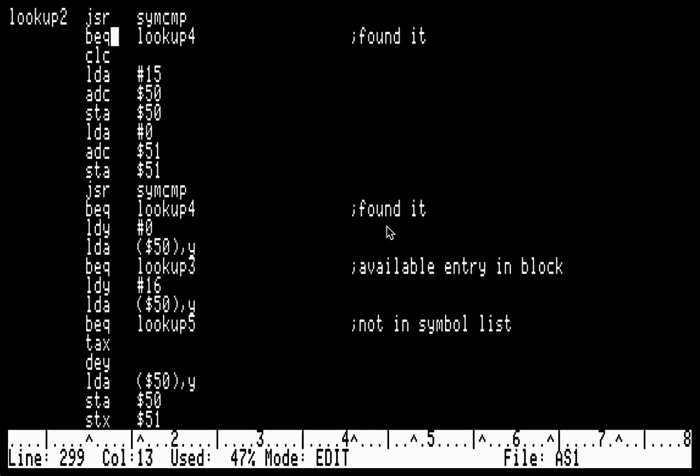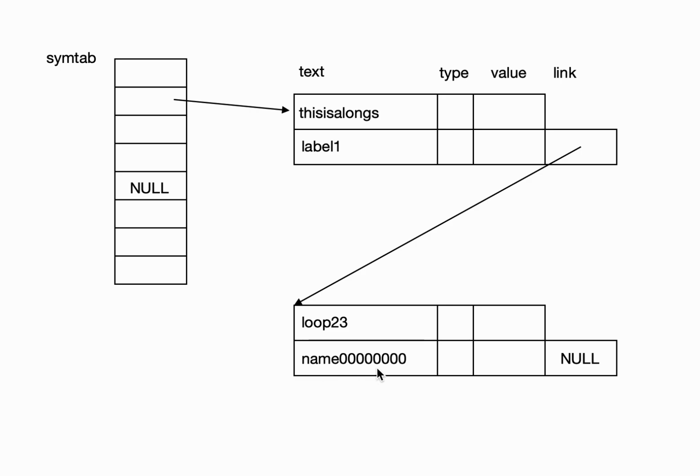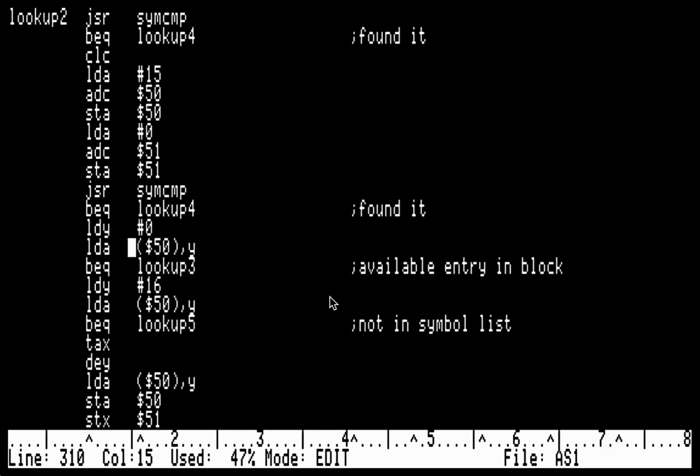Here's where I check the first one, right there. Here's where I check the second one. And I look and see if there is an available space for the symbol in the block. For example, if this is all zeros here. If this were all zeros, I could fill in this space. That's what I'm looking for right here. If it's all zeros, I can go to lookup 3, which will enter it into the block.